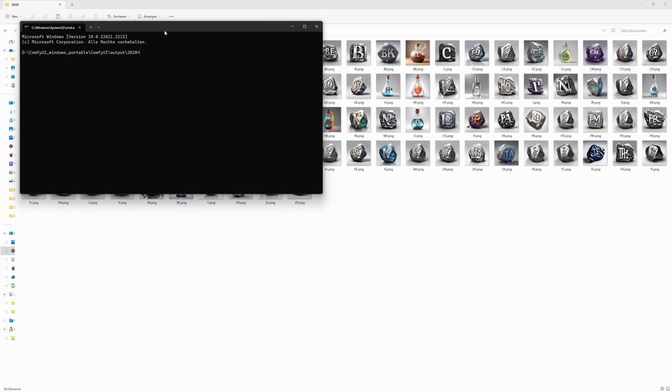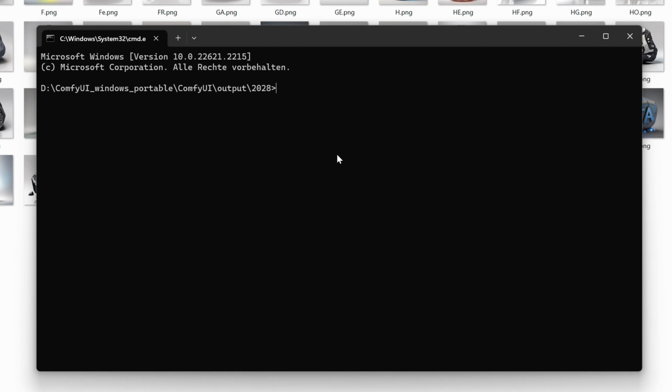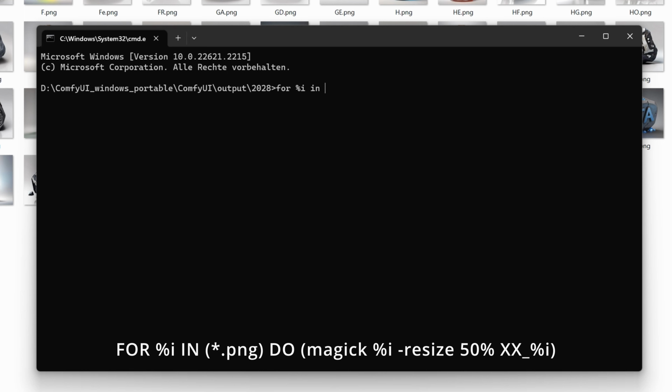Just open a command line prompt here. And now I want to tell ImageMagick, please go into this directory, take all the files that you find and resize them to 50%, so from 2K into 1K. So for percentage I as our variable, in all the PNGs that you find, please use the magic command, consume the parameter, do a resize to 50%. And the last thing is the file name. The new file name should be, let's say, 1K underscore the original name. So go into the directory, resize everything to 50% and be done.